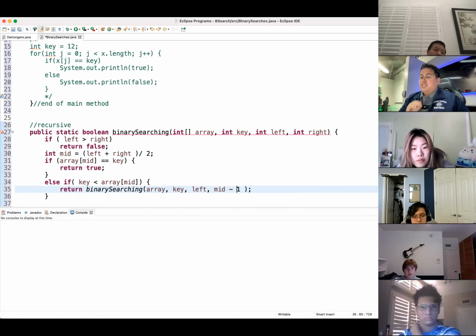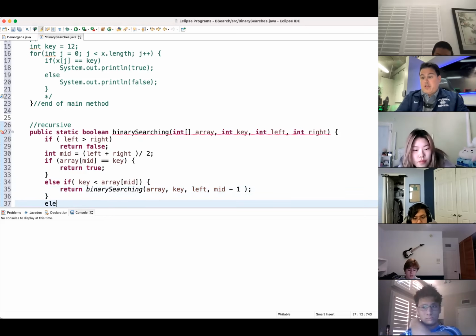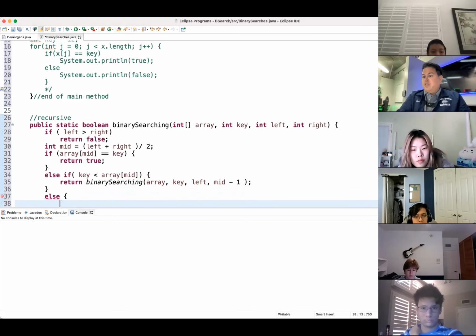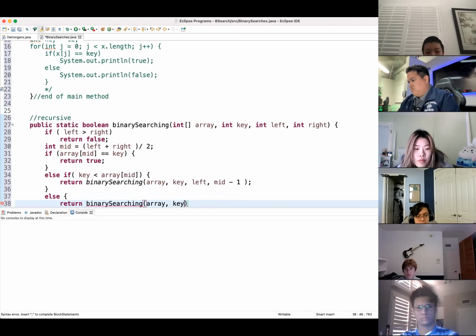So that being said, if it's not less than, it's got to be greater than, correct? So now if it's greater than, I'm going to return binary searching the array again, the key, but what are my parameters now? Mid plus 1 to right.